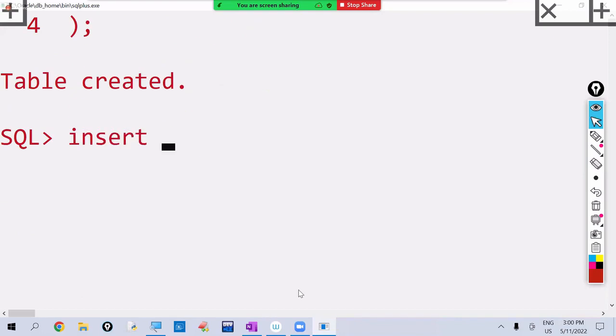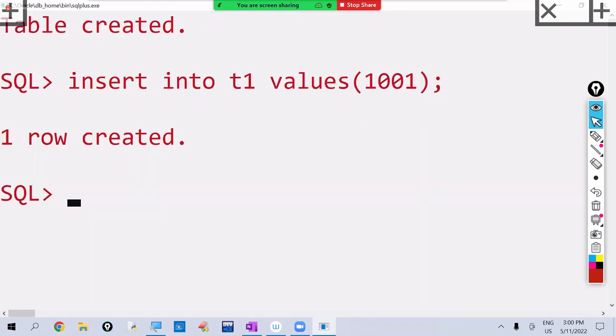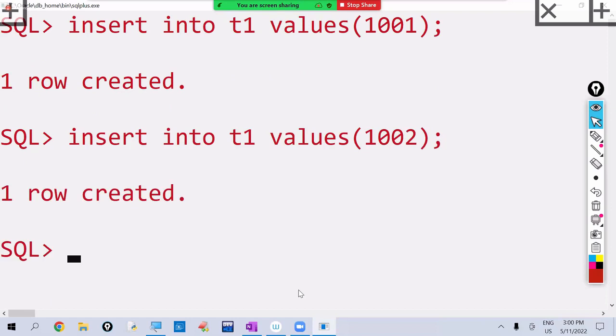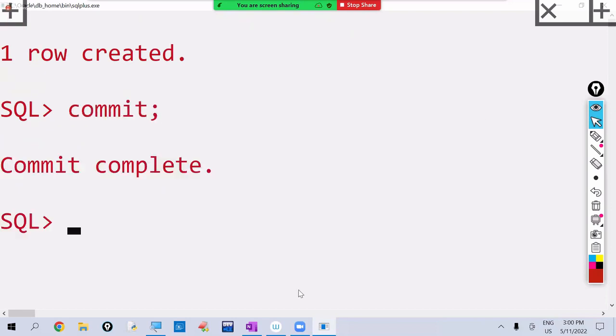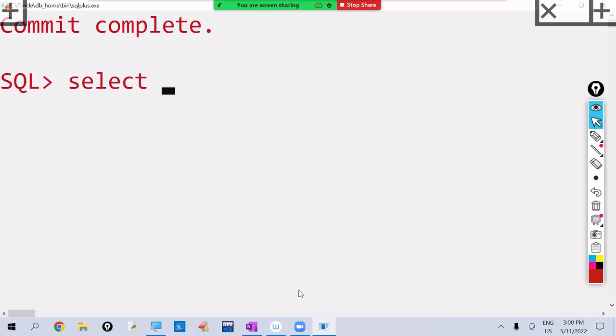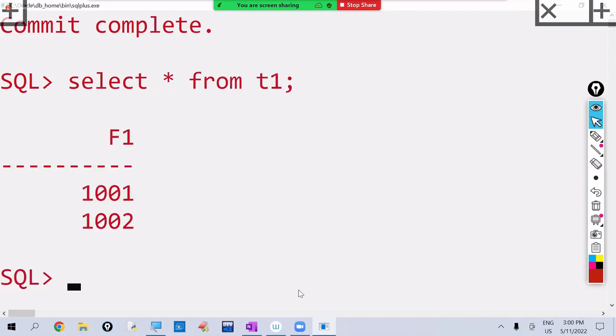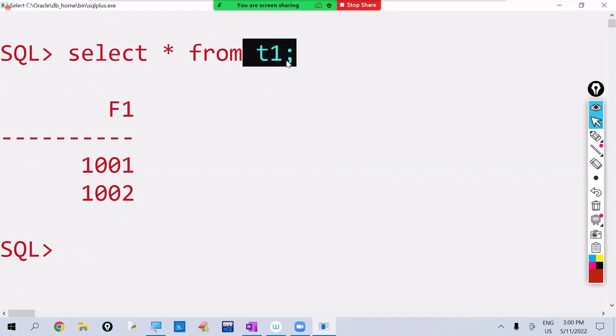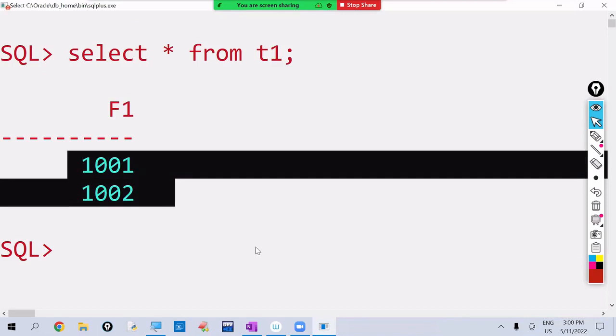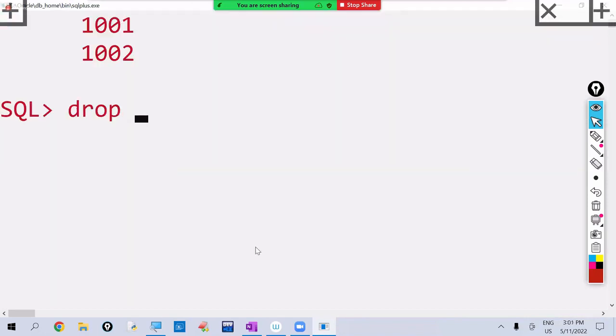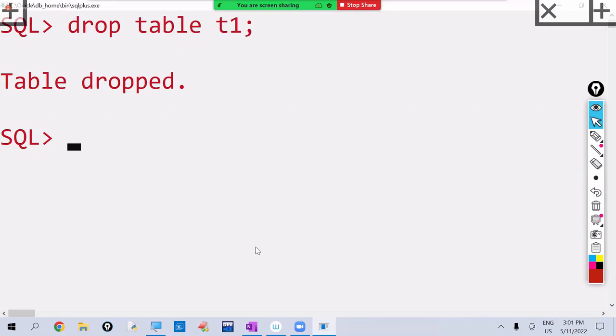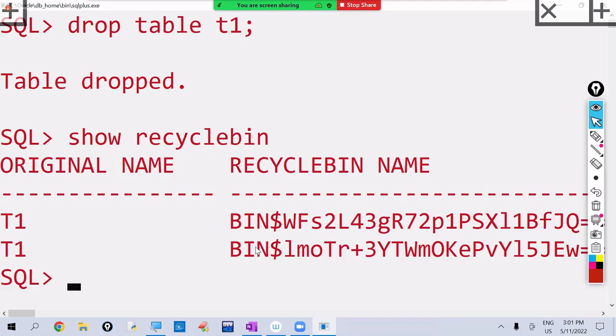I want to insert the records now. Insert into T1 values, I'm giving values as 1001, 1002. Two records I'm inserting. To save this table data, what are we writing? Commit. To see this table data, what are we writing? Select star from T1. Now observe here, this T1 table has how many fields? One field, two records are there. Now I'm dropping the table. Drop table T1. Now T1 is dropped. Where is it placed? In the recycle bin.